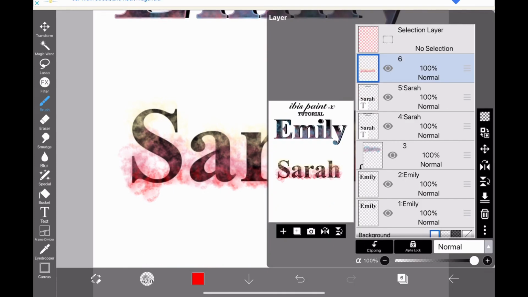So now you're going to go to the clipping where it's next to the alpha lock and the down arrow, and you're going to click that for the layer with the colors, and you're going to bring that on top of both of your text layers.